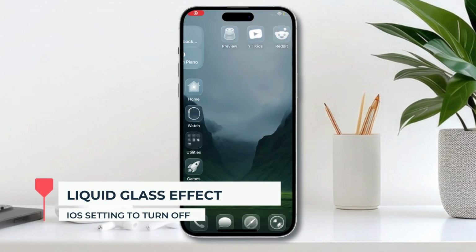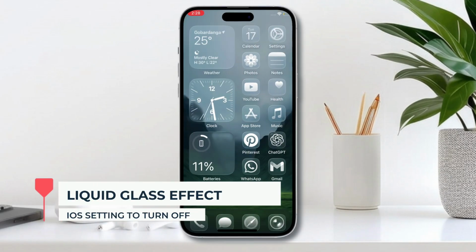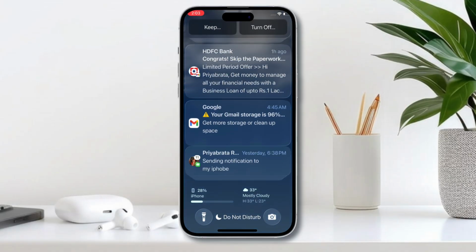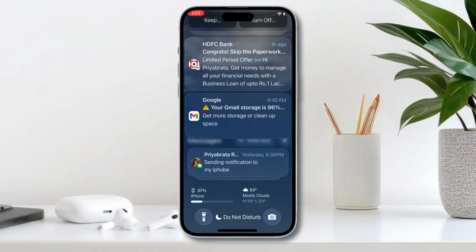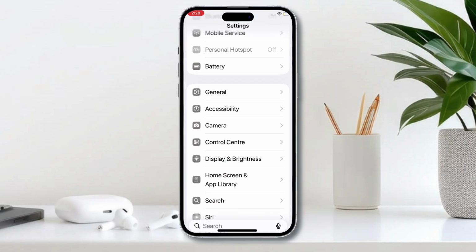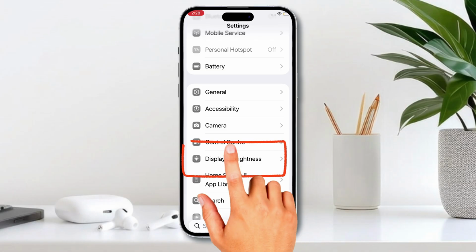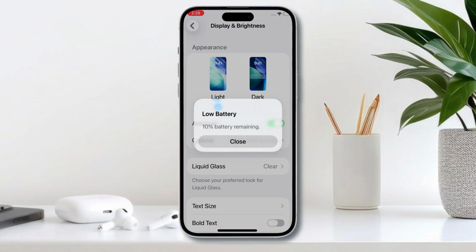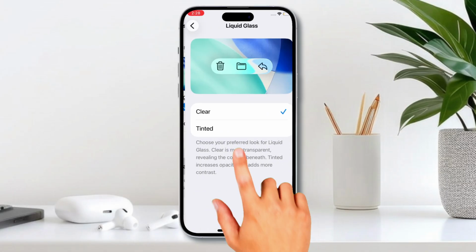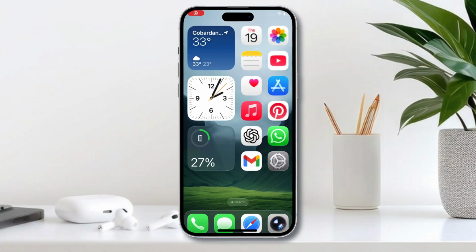Next, if you don't like the new iOS 26 liquid glass design or the glassy notification panel, there's a quick way to reduce it. Just open Settings, go to Display and Brightness, and change the liquid glass style from clear to tinted. This will reduce the glass effect in the notification panel and make it easier to read.